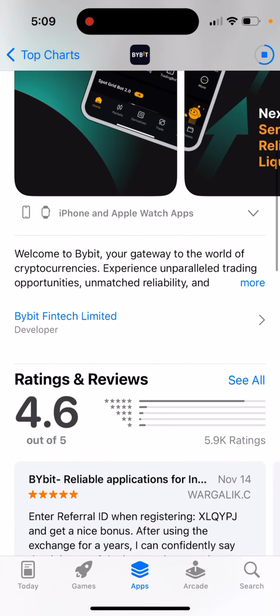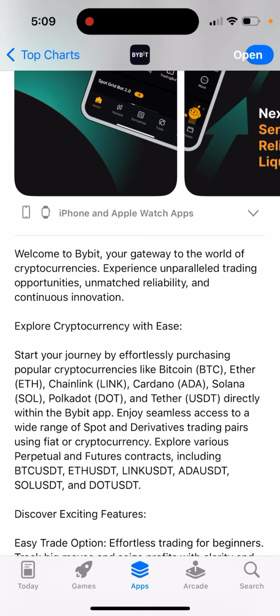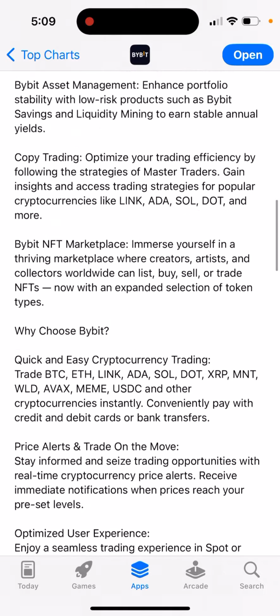Welcome to ByBit, your gateway to the world of cryptocurrencies. Experience unparalleled trading opportunities, unmatched reliability, and continuous innovation. Start your journey by effortlessly purchasing popular cryptocurrencies like Bitcoin, Ether, Chainlink, Cardano, Solana, Polkadot, Tether. So yeah, that's what it is.